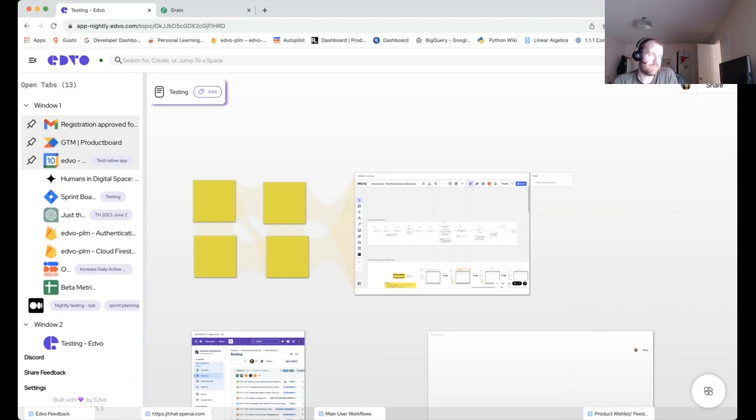Might be interesting. But after saying that, I realized I somehow uninstalled my Edvo extension and I don't know how to get it back. I don't know if it's on the Chrome store or where I find it.